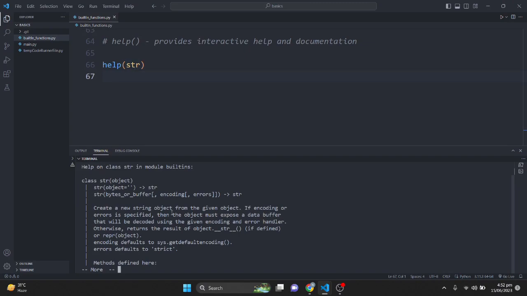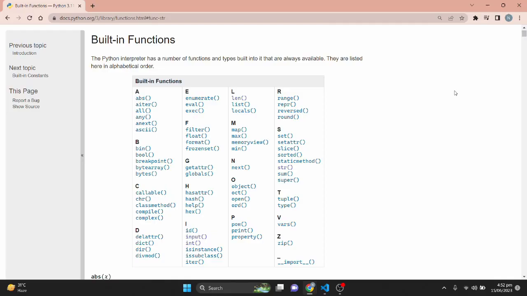So feel free to use the help function when you need help with a concept in Python. For more about built-in functions in Python, you might want to visit the Python documentation website and read about built-in functions. The link is provided in the description. So you can see that it's a lot of built-in functions here. You do not have to memorize it all. You can always visit this documentation and pick out any of these built-in functions depending on your need.